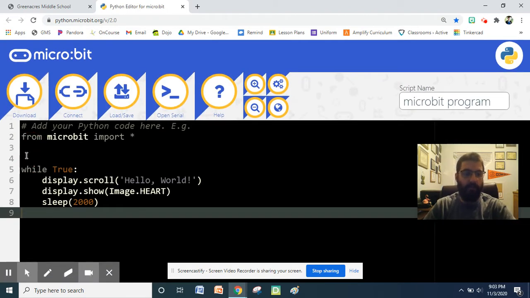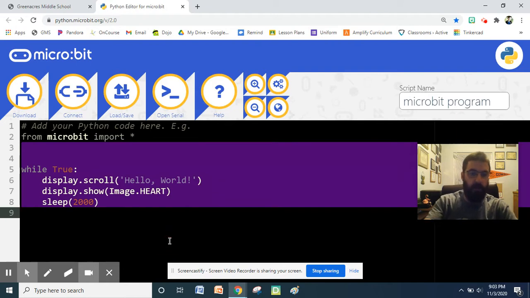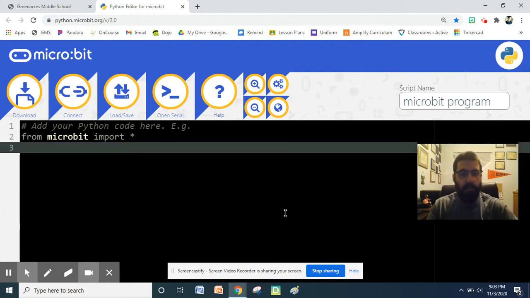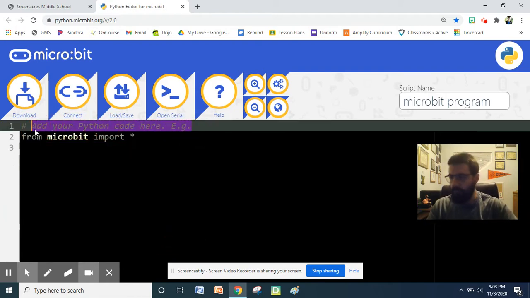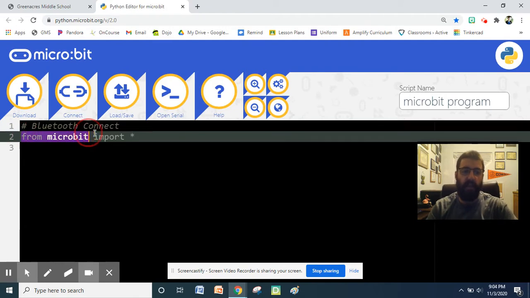Now I'm going to take everything from below line 2 and delete it. Just a reminder that everything after a pound sign is just a note and the computer cannot read it. So I'm going to call this Bluetooth connect. Boom. Okay. Now, we know that this line right here is from microbit import asterisk.